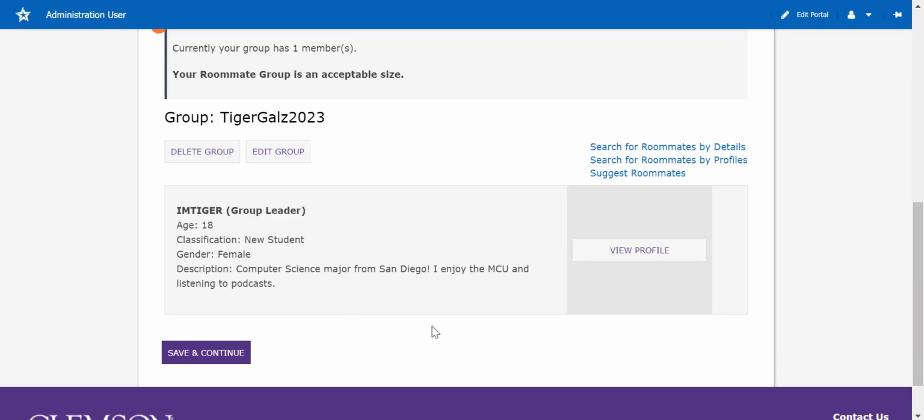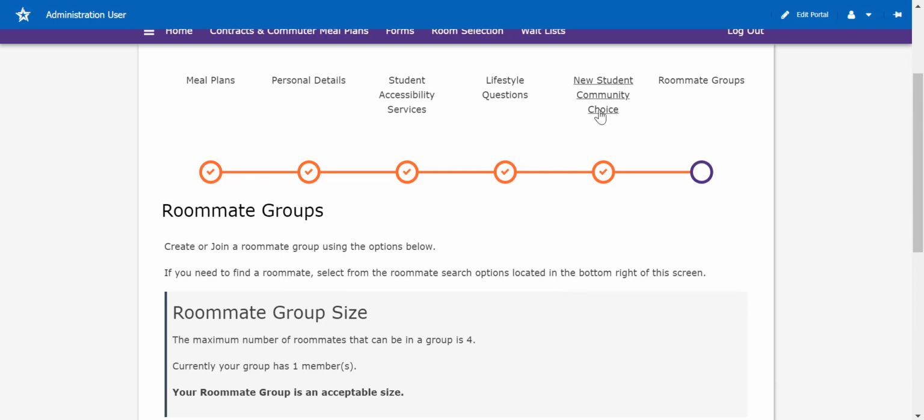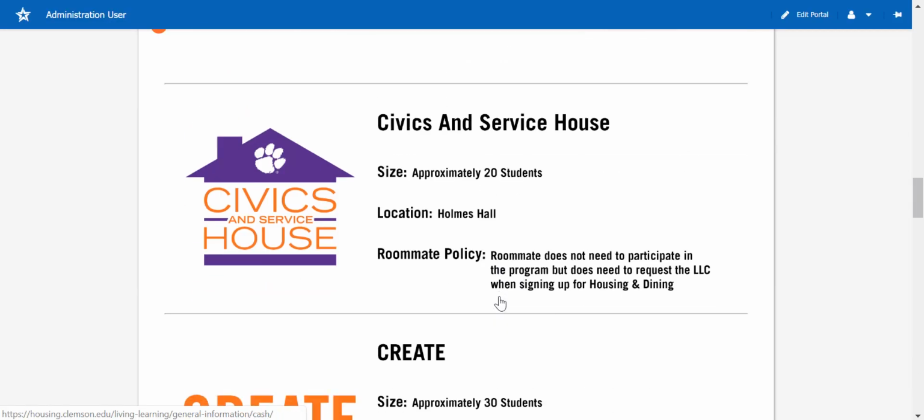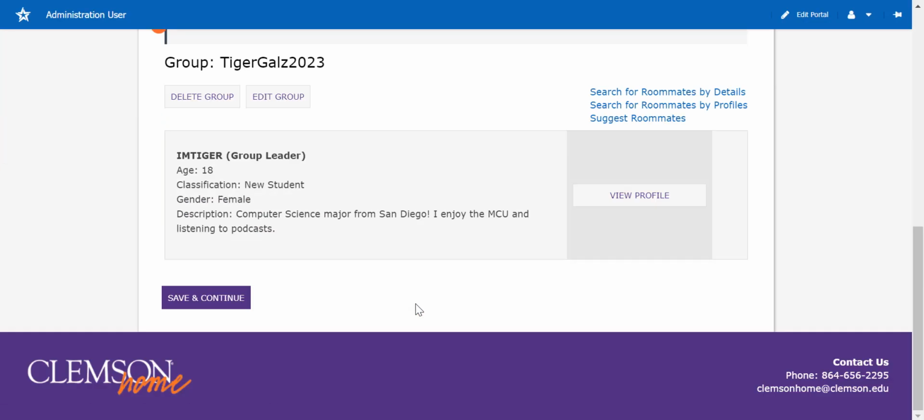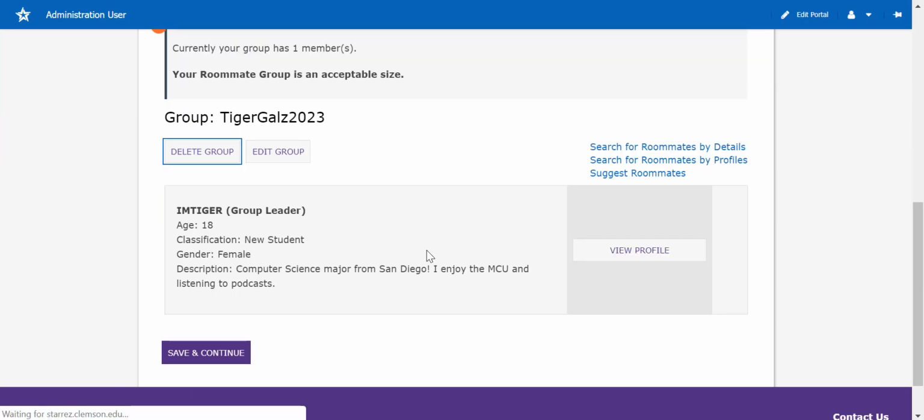Once you have created a roommate group, you will not be able to change your community choice. To change your community choice after creating a roommate group or joining one, you should either leave the group or delete it. This will allow you to change your community choice. Creating a roommate group is optional, however, so for now I'm going to delete my group and click Save and Continue.